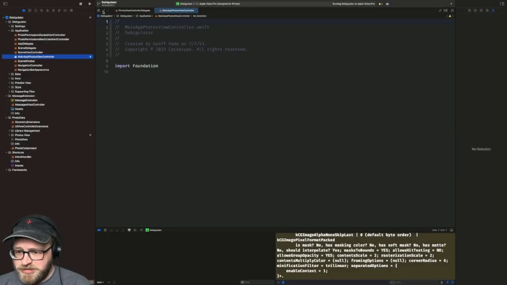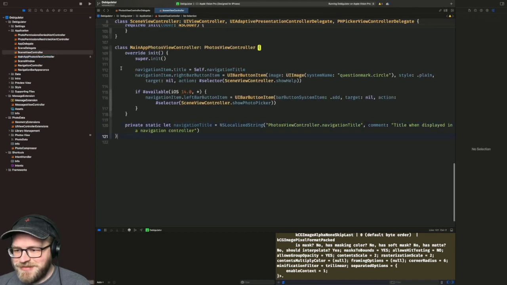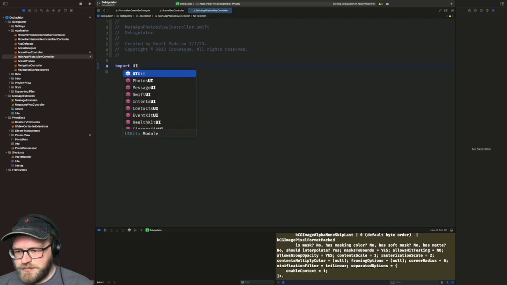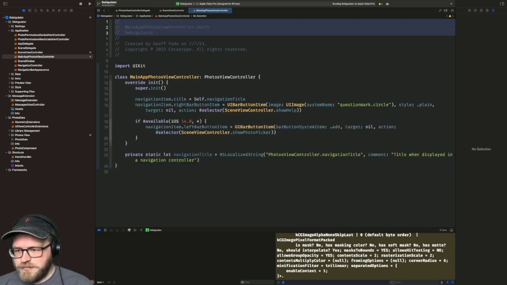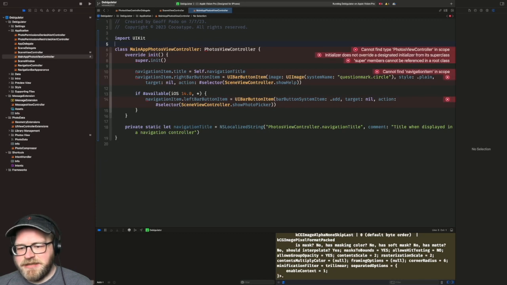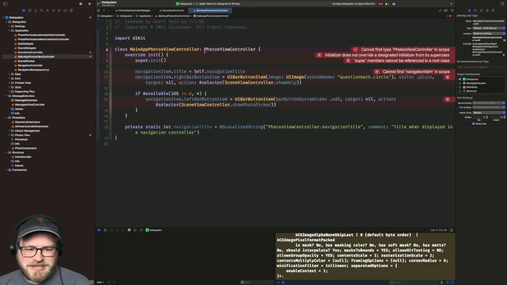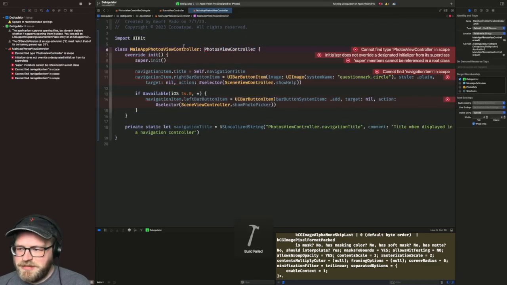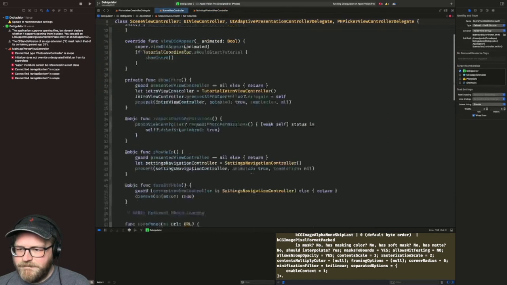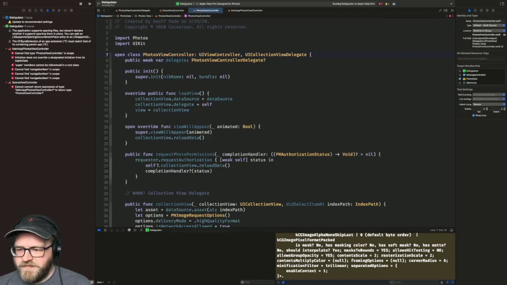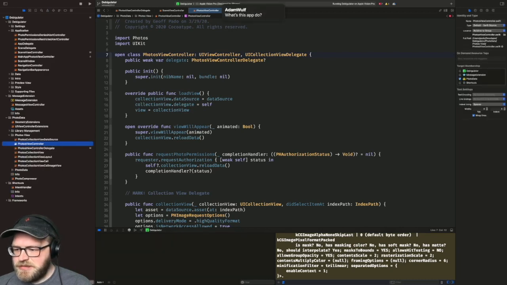This is the first time I've worked on this app in like 3 years. I still use this app daily, but I haven't felt the need to extend it at all. Why is this? Cannot find type photos view controller in scope, and yet it was totally fine over here. Photos view controller does exist in photo data.